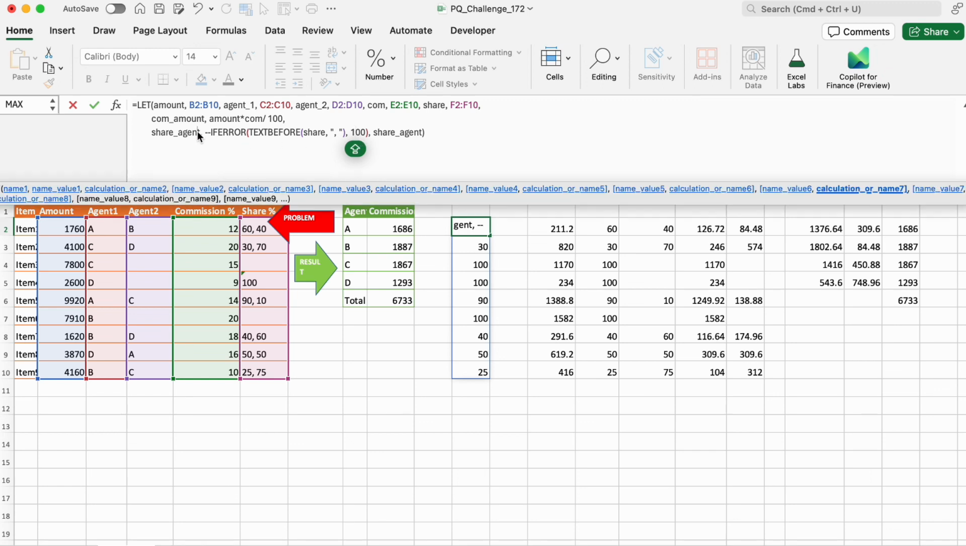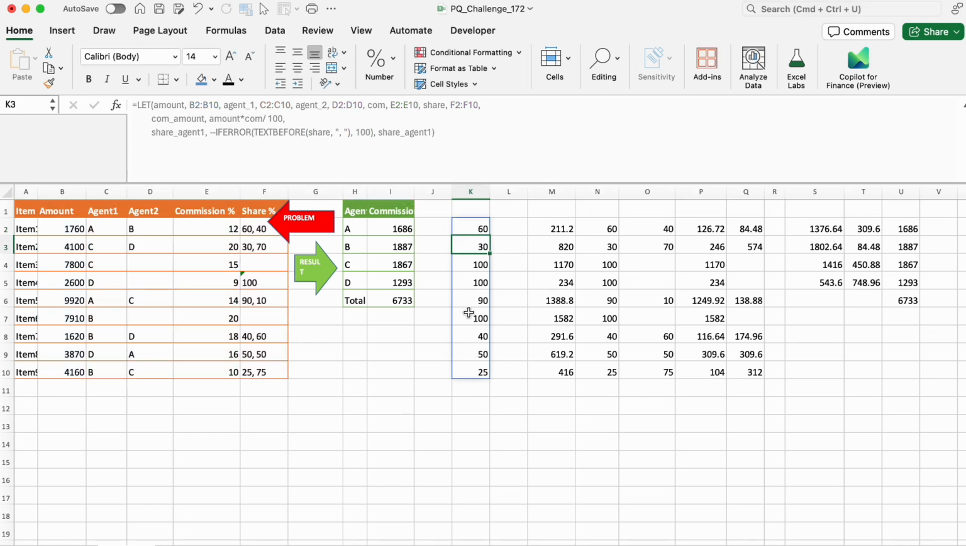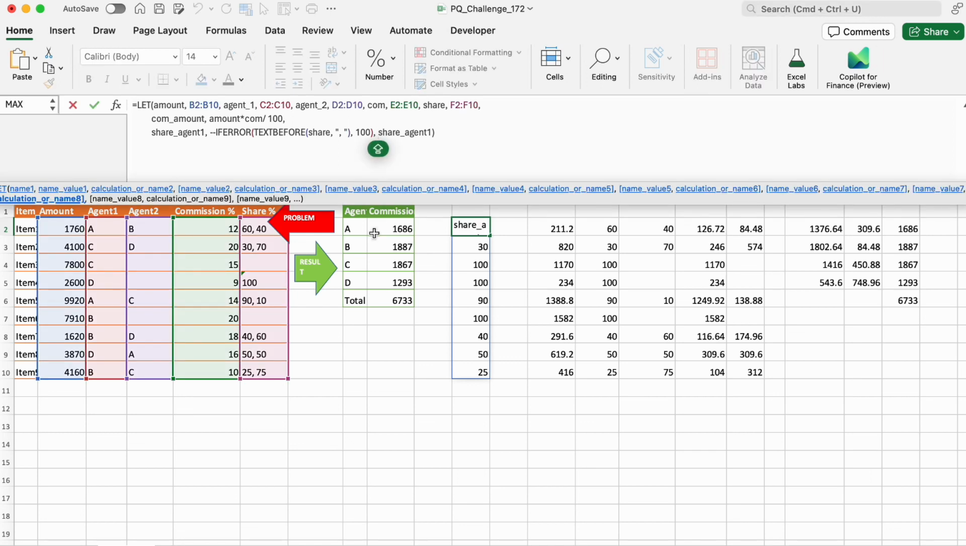So I will change this one to share agent 1. That's for the first line of agents. That's share agent 1. So let's see, you will still have the same value. So the next thing to do is we will now use this same style, but now we'll be using text after. So we'll use share agent 2. So we'll be using text after to get the second share percentage.